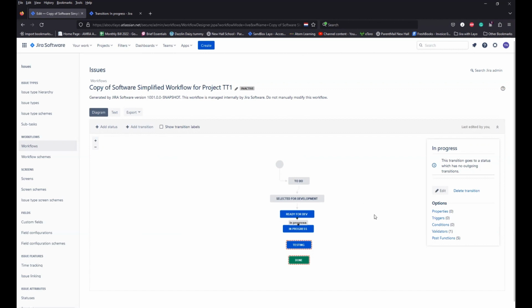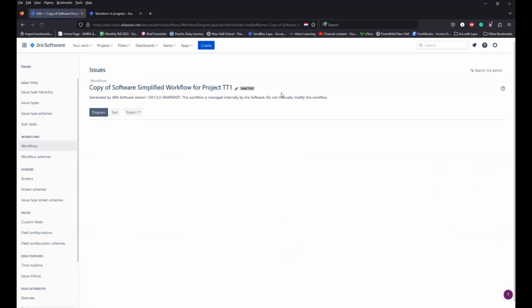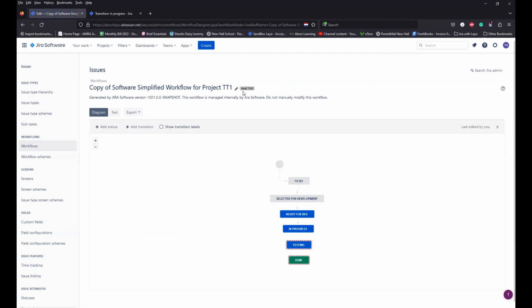And always remember that once you're done with that, always refresh your screen so that the system pulls it up, and then you publish. The publish button will probably be at the top of your screen here. In here, because the workflow itself is inactive, it's not giving me the option to publish. So now what I'm going to do is go into my schemas.